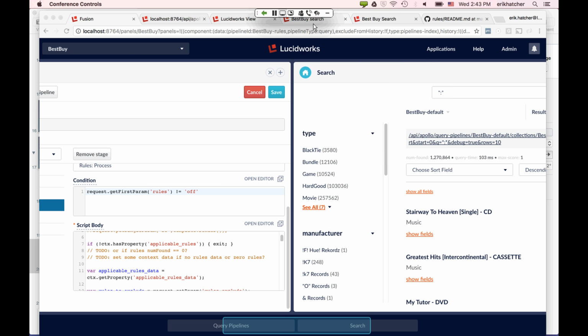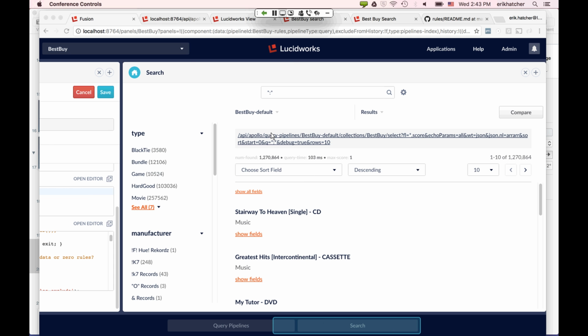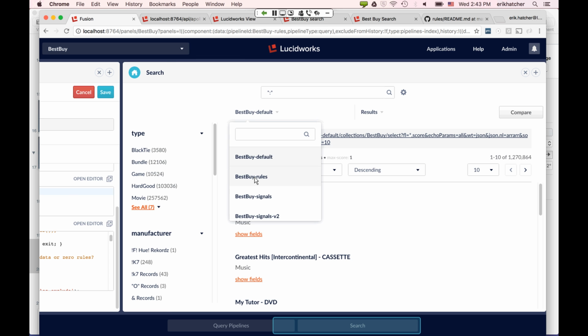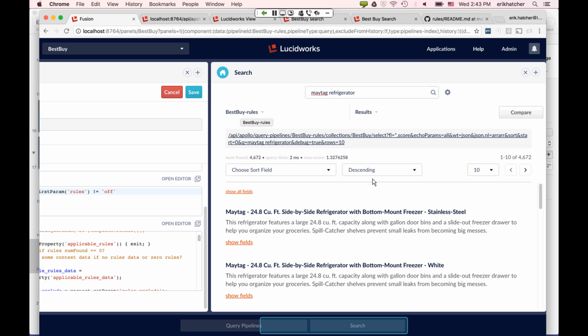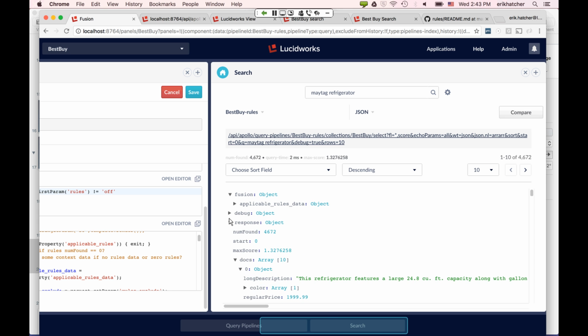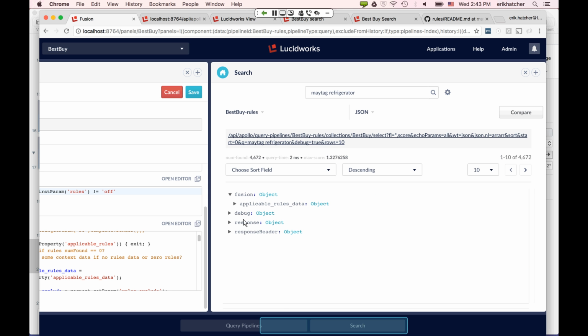Some other things I wanted to point out about the rules pipeline stages and so on is it's very straightforward to see this stuff in action. This is a query against the product here where we can see Maytag refrigerator is one of the queries that Al put in there. And I'm querying the rules pipeline here. And I can introspect what's happening under the covers here by looking at the JSON view. And I'll just collapse off the various pieces of it here and talk about each in turn.